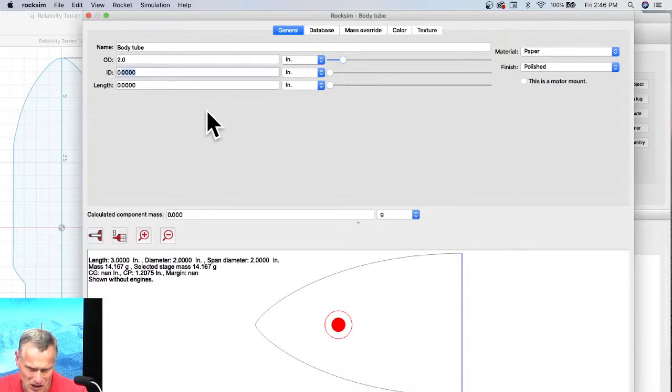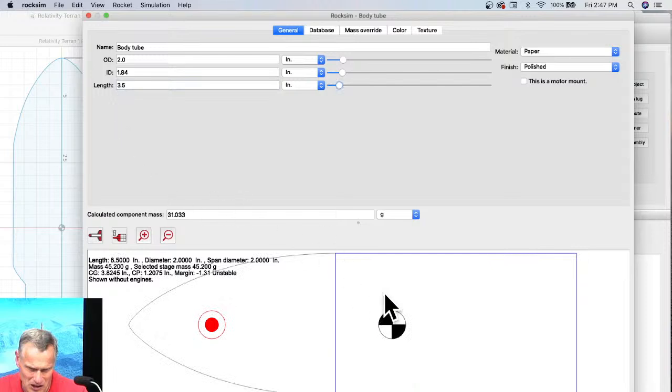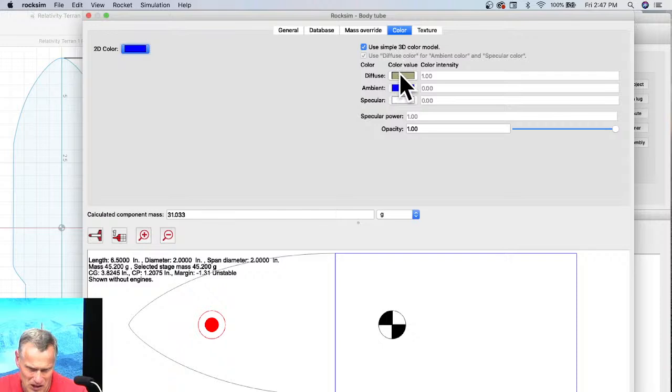Inside diameter, we'll make it 1.84. I'm just guessing here. And then the length, it looks to be just a little bit longer than the nose cone. So our nose cone was 3 inches, so we'll make it 3.5 inches long. And we have that.